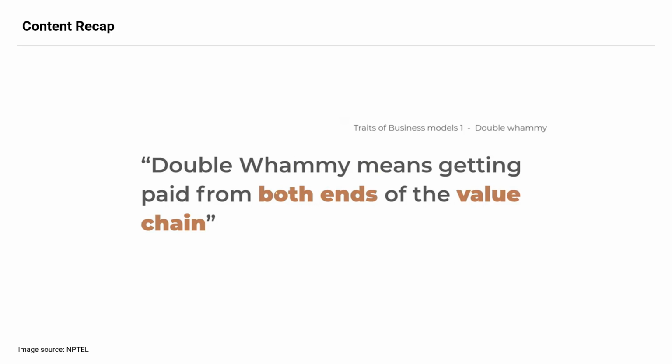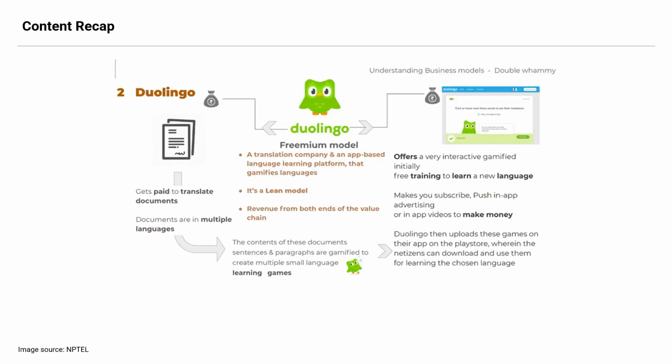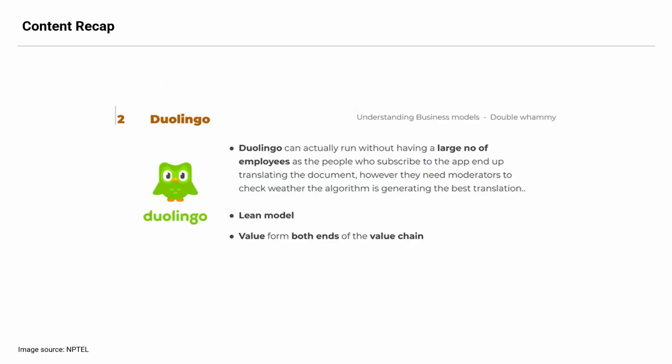Double whammy means getting paid from both ends of the value chain. In this case, if you remember, he's getting paid from the Habib Academy, where the students are paying fee to learn, and then he's also earning from his chain of hair salons. Duolingo is another business model which he referred to. It gets paid to translate the documents. Documents are in multiple languages, so that we have also seen as an example.